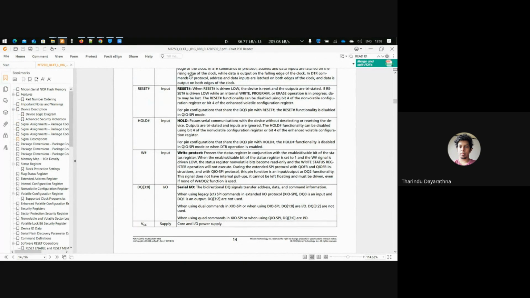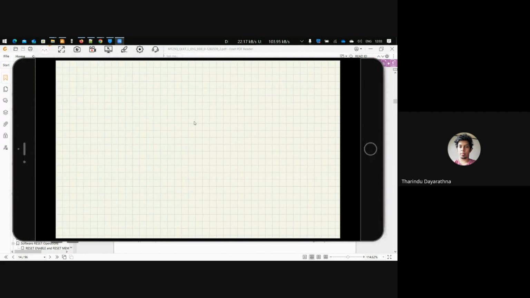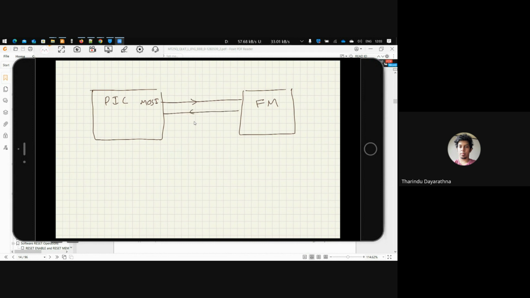Okay. Before that, I'll explain something else. So we have the PIC IC, and we connected that to the flash memory. We have MOSI, so data goes in this direction, MISO, the clock source, and we have the chip select pin.